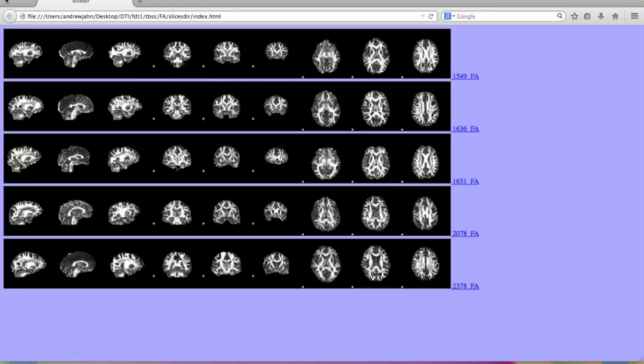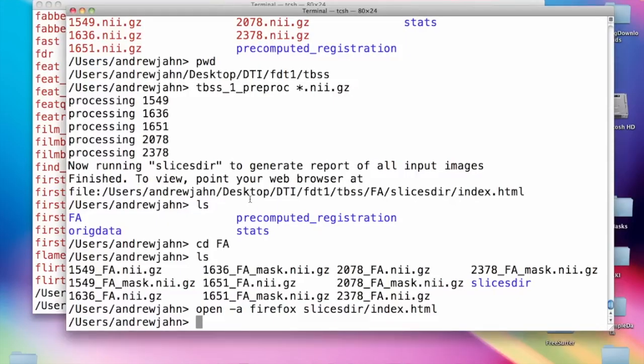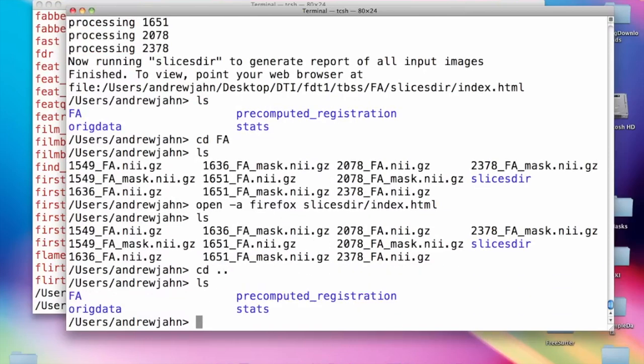You could also load these into FSL View if you wanted to take a more detailed analysis. But just for a quick run through, that is perfectly acceptable to my eyes. Okay, so now you would run the rest of these tbss commands from this directory. So one directory above where all that data has now been shoveled into this FA directory. So for example, tbss_2_reg, we would run from this directory.